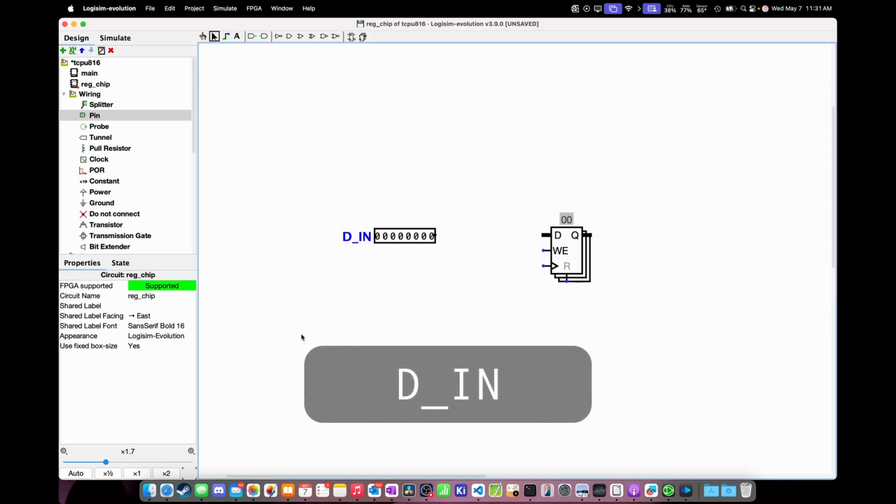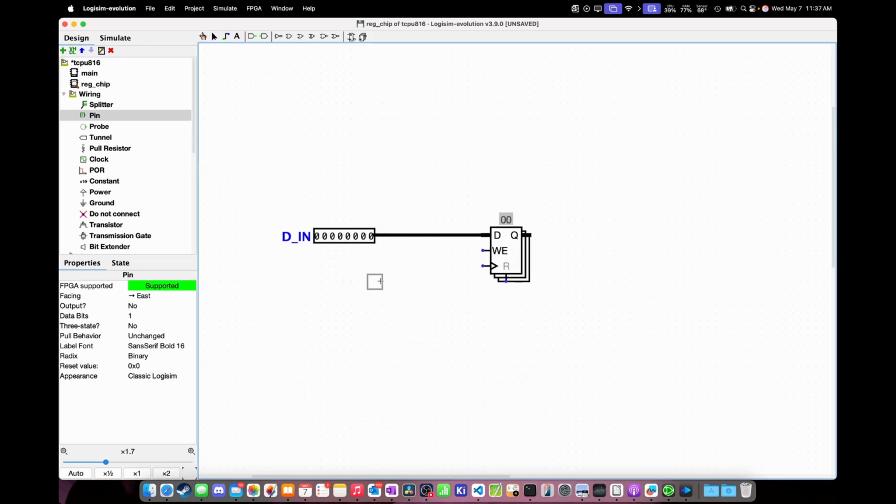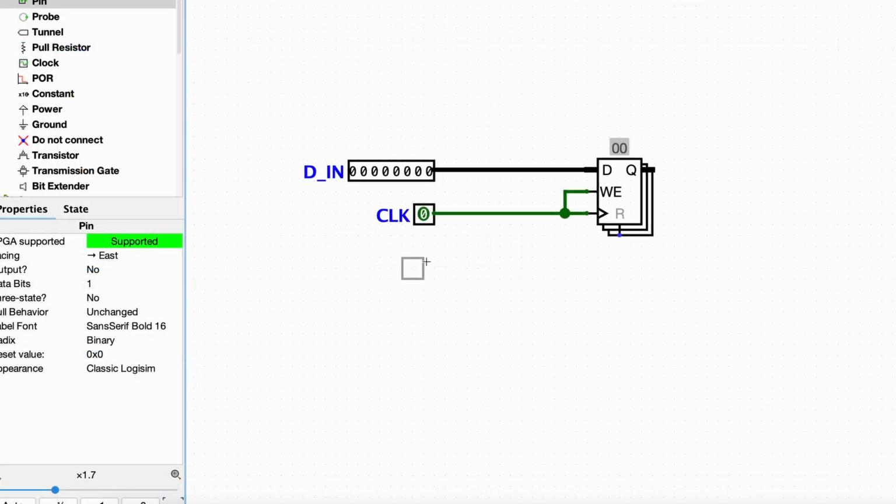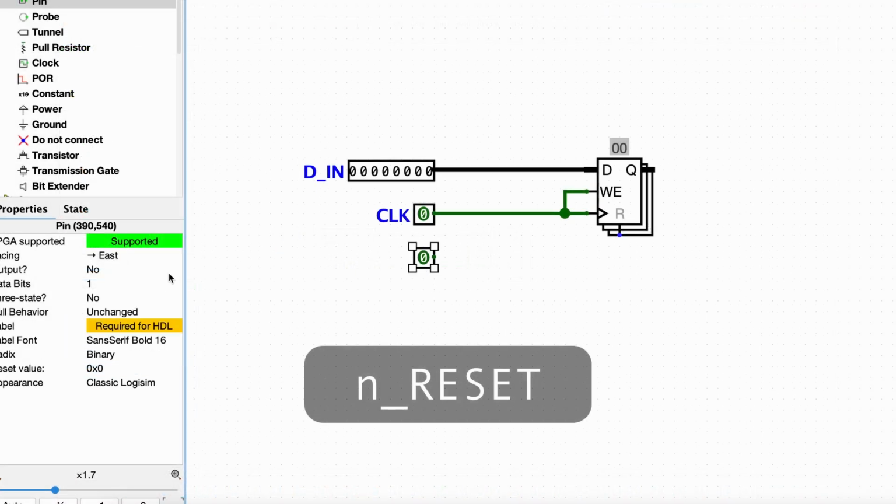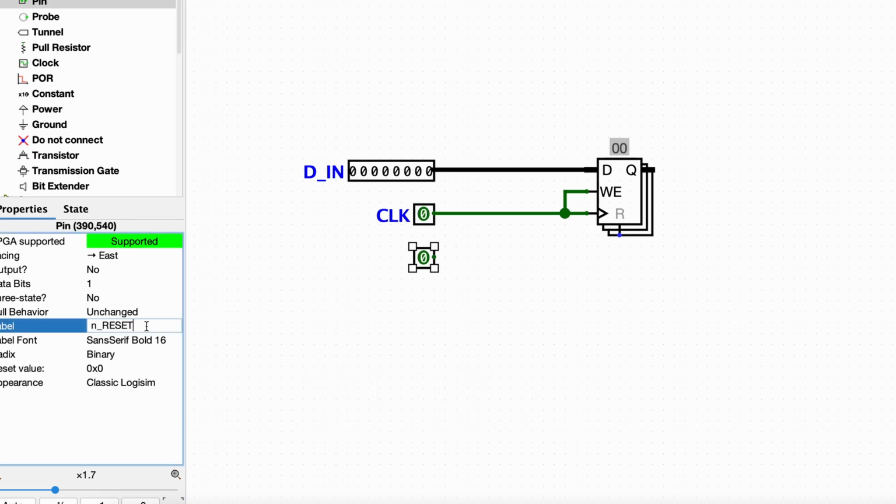Now click where it says required for HDL and enter in the label name D_in, and note that spaces aren't allowed in labels. Next, place another single bit pin below the first one and connect it to both the clock and write enable pins of the register. Name this pin CLK. Now add another single bit pin and name it N_reset. Lowercase n underscore prefix will represent an active low pin.